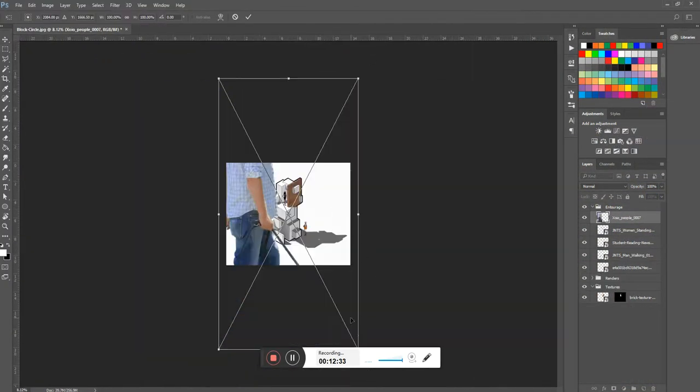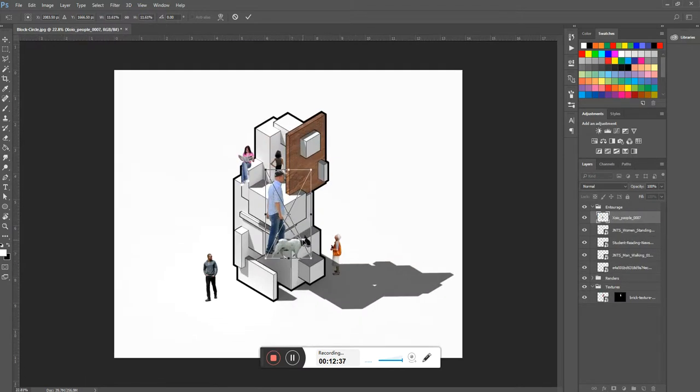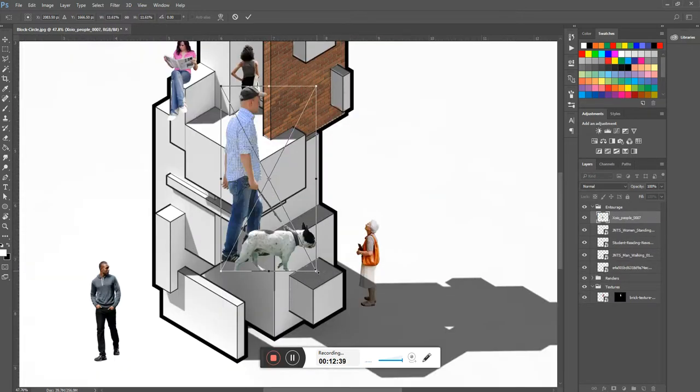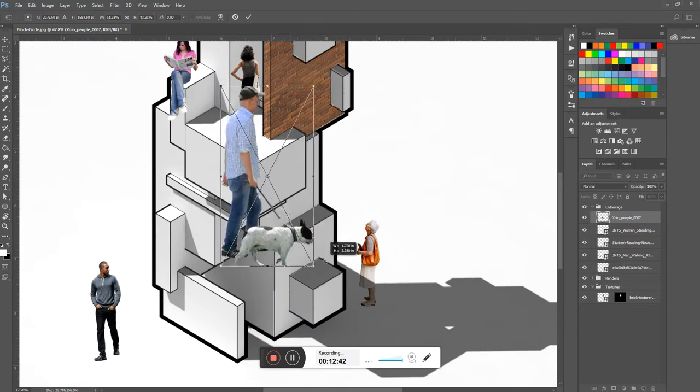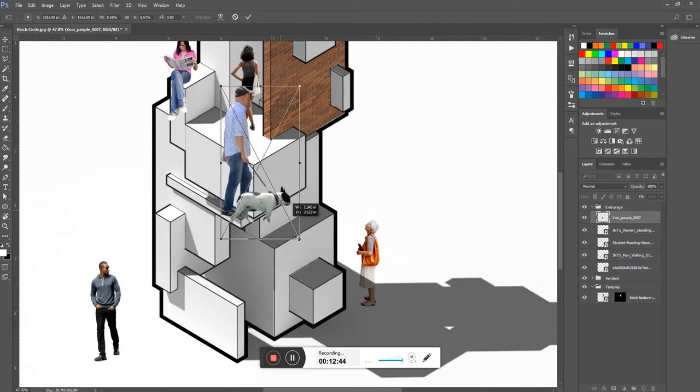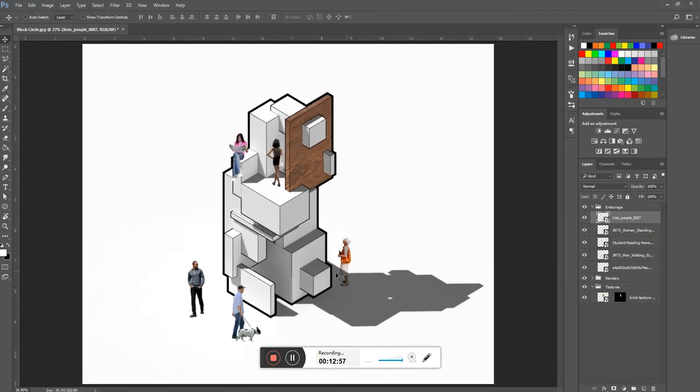Last person. This one's massive. That's a trick. If you hold Alt, it will scale an object from its center rather than from wherever you are scaling it from. I like that for keeping things centered. I think it's pretty nice. Okay, easy enough.